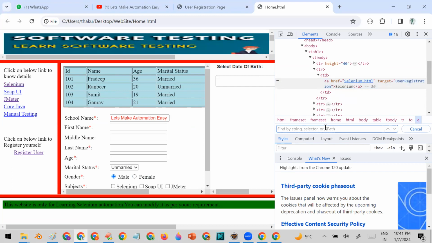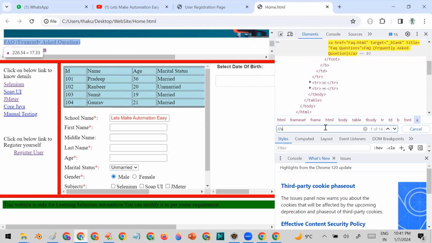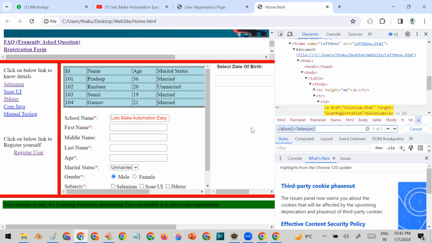I can use link text also. Yeah, I can use the A tag, and I think we can use text, yes. I can also use the href attribute. Okay, I think Selenium is in capital. Yes, capital, sorry. Yeah, so I can use this one.